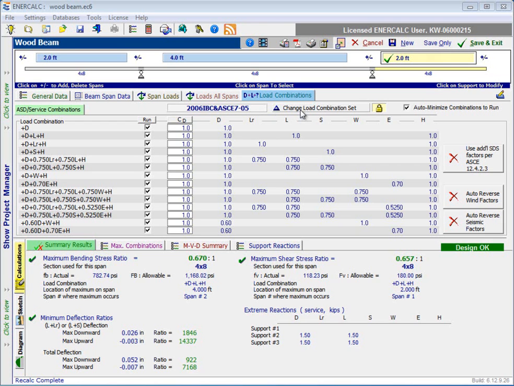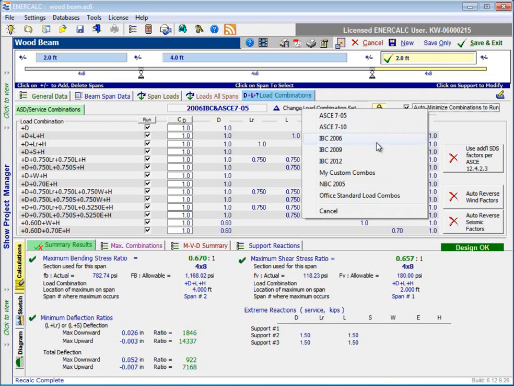What if we want to use, say, IBC 2009 load combinations? Well, no problem. We're going to use this button called Change Load Combination Set to see a pop-up list of available load combination sets on your machine. Now this can include those that are actually delivered with the program and perhaps some custom combinations or combination sets that you may have created on your own.